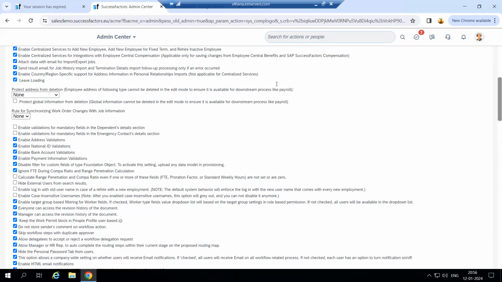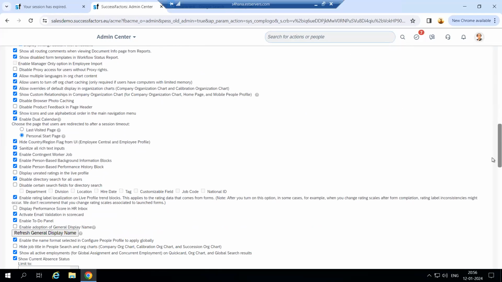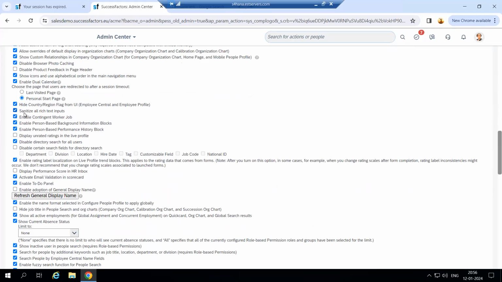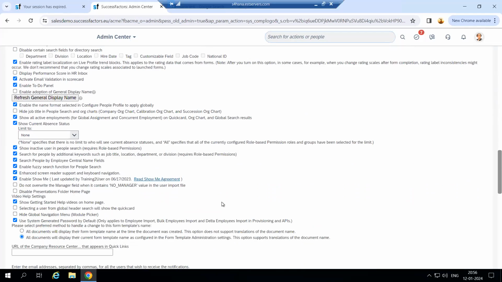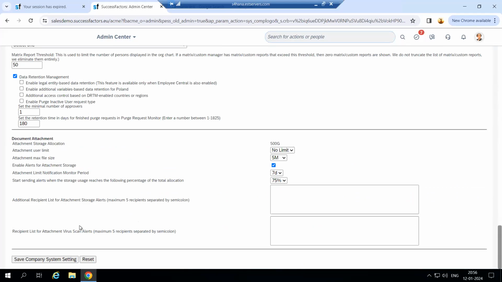Apart from that, the settings related to different modules, whatever is required for Employee Central, we have discussed. If we need any other modules, when we are working with different modules, we will enable these different settings to run the process. While we go through the course, we will get to know which setting is for which configuration. Once you are done with all the settings, you have to just come down and save the company system setting. Once you save this, the setting will be applicable for the entire organization. If you want to reset that, you can just reset it.